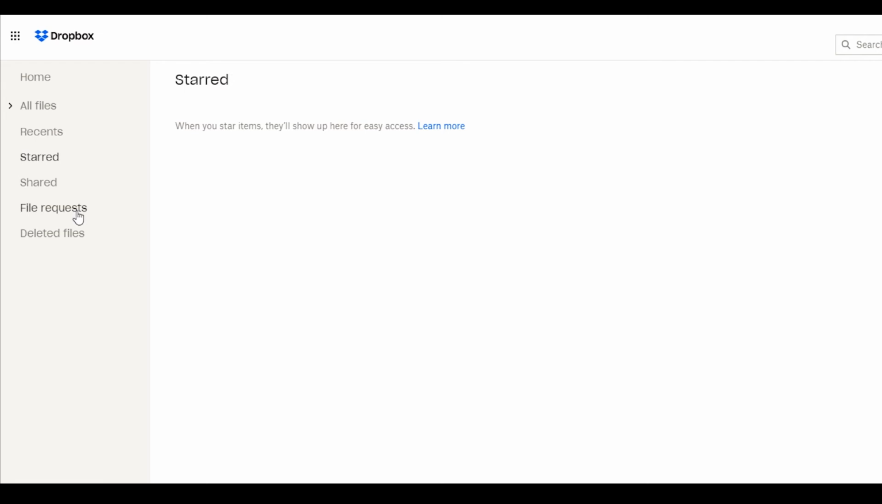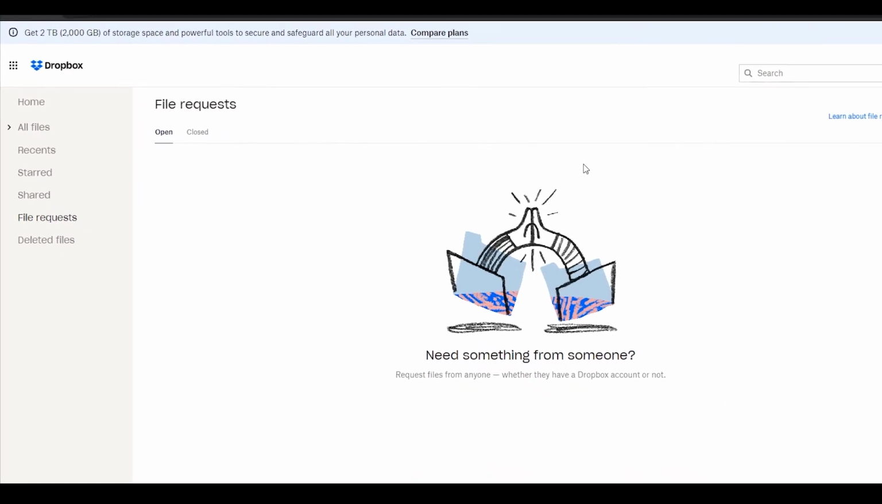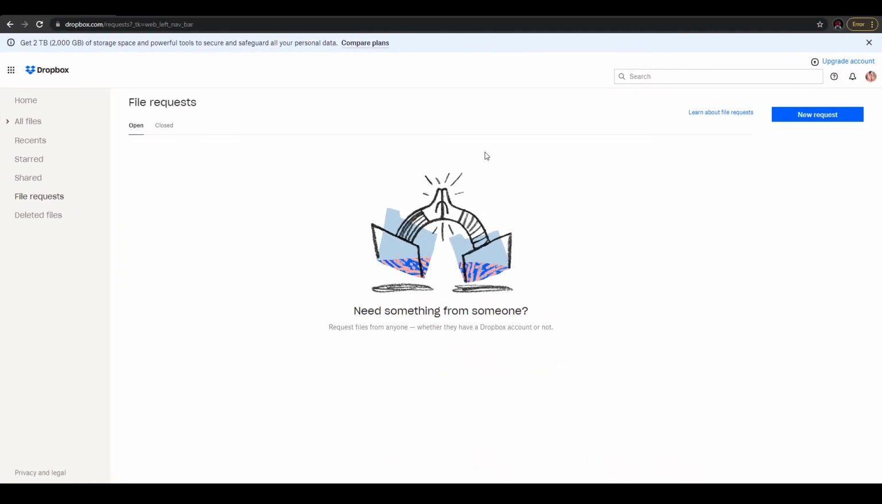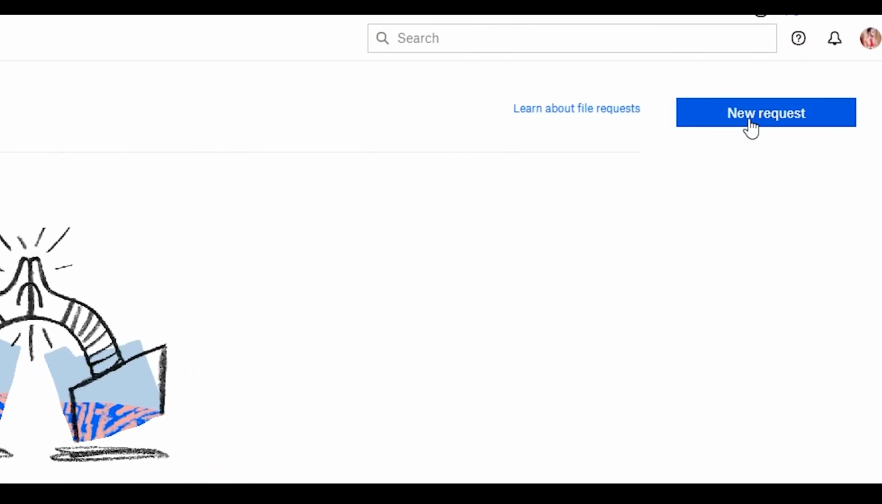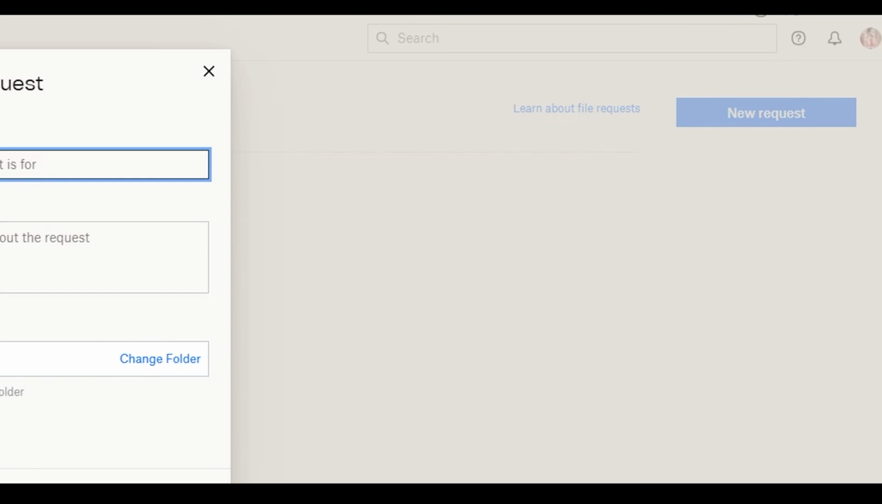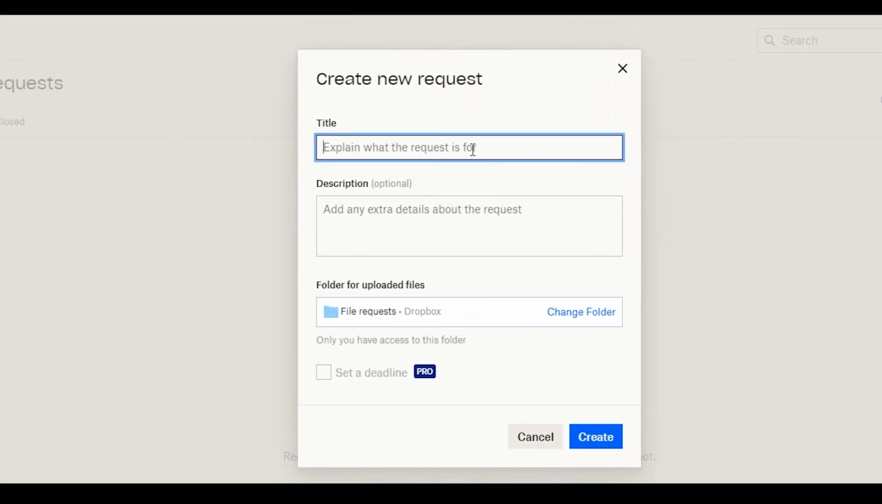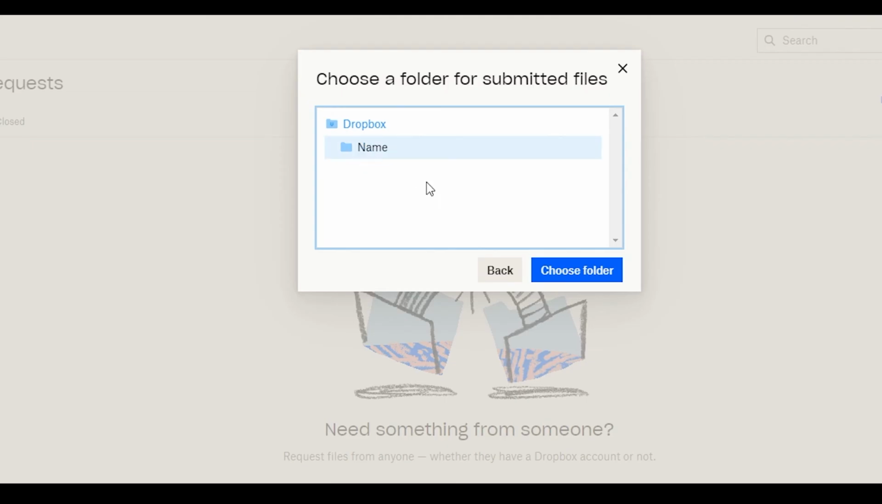And then we have file requests. Click on file requests. Now basically what file requests means is that if you need something from someone, all you have to do is request that file from anyone, whether they have a Dropbox account or not. So to request a file from someone, all you have to do is click on new request, and then just simply explain what the request is for. Basically add the title of that file or the name, add a description, and then just simply add a folder in which you want that file to be present.